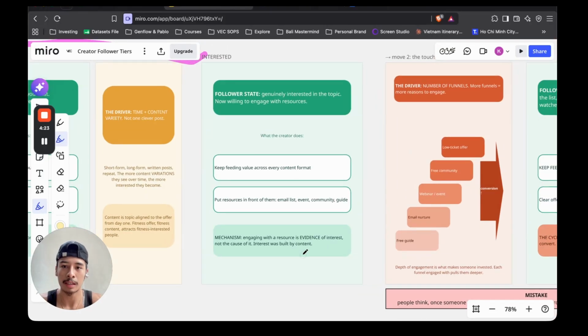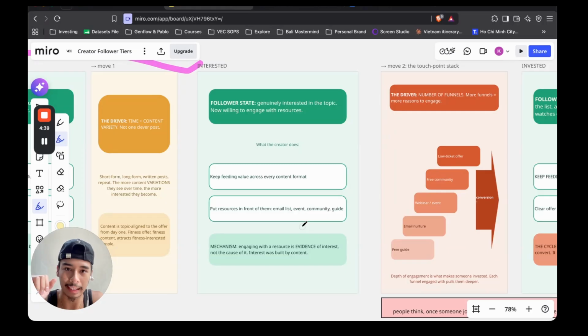Interest was built by the content. Someone that follows a creator is interested because they were aware of that person through content, they were interested in what they talk about, and then they'll engage with resources. By resource, I mean it could be an email list, a free event, a community, a workout guide, whatever.